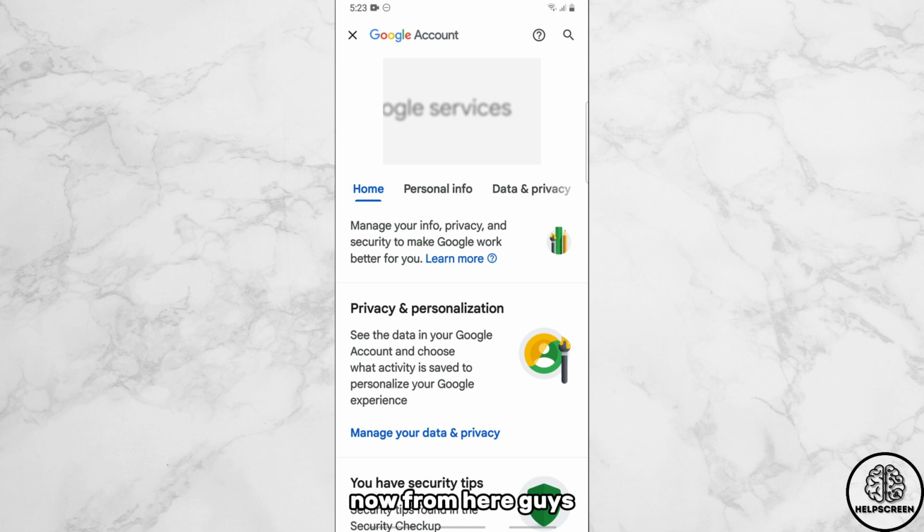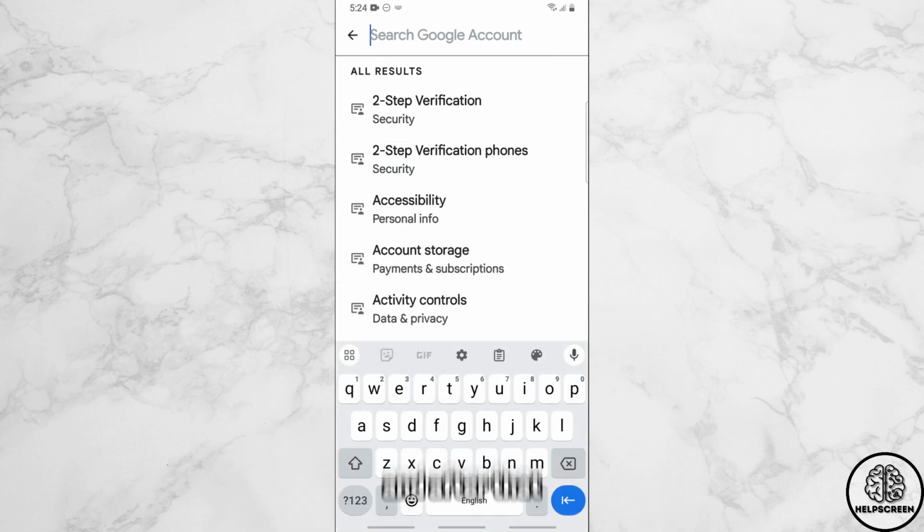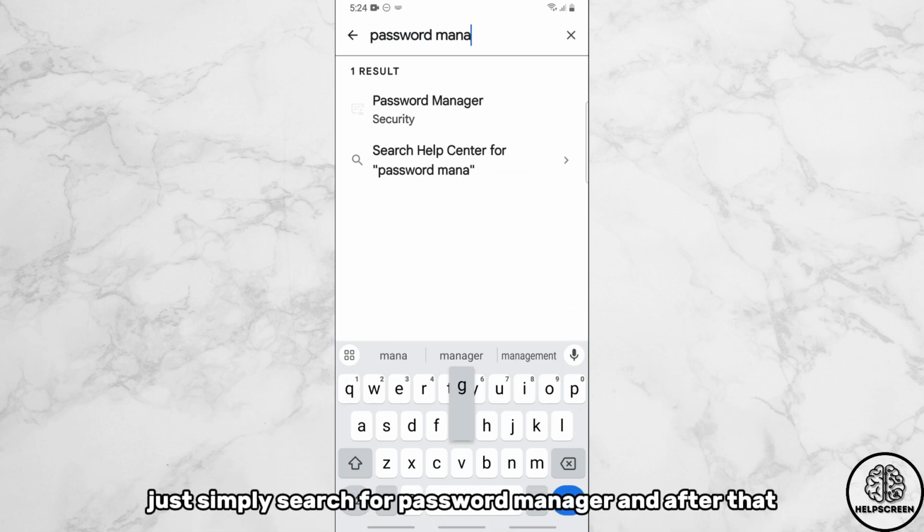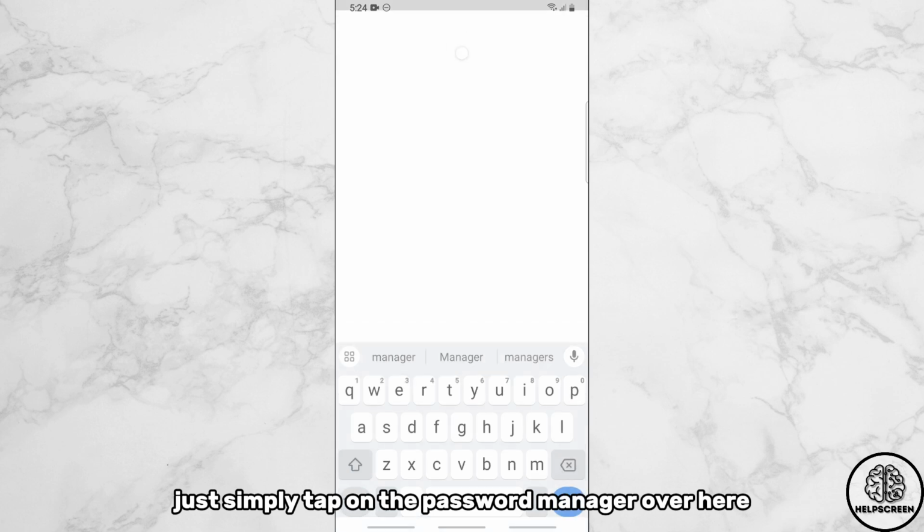Now from here, guys, just simply tap on the search icon on the top right corner of the screen. And after that, just simply search for password manager. And after that, just simply tap on the password manager over here.